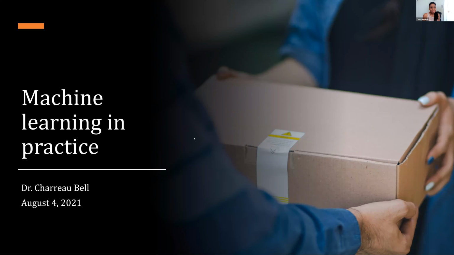All right, well, welcome everyone to today's workshop where we'll be talking about machine learning in practice. And so this workshop is going to focus on using R and Python to implement machine learning and using the best practices around machine learning in these frameworks.